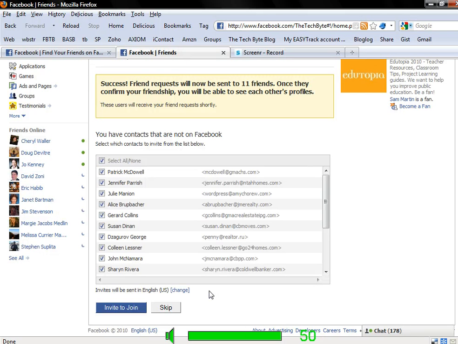Hopefully, that helps you how to import an Outlook list into Facebook.